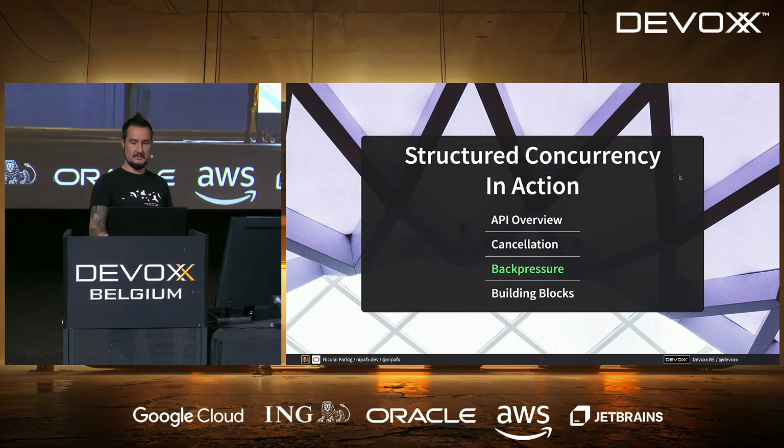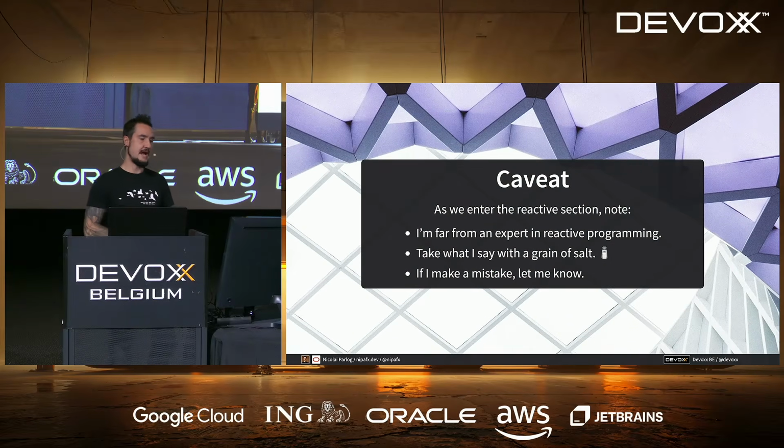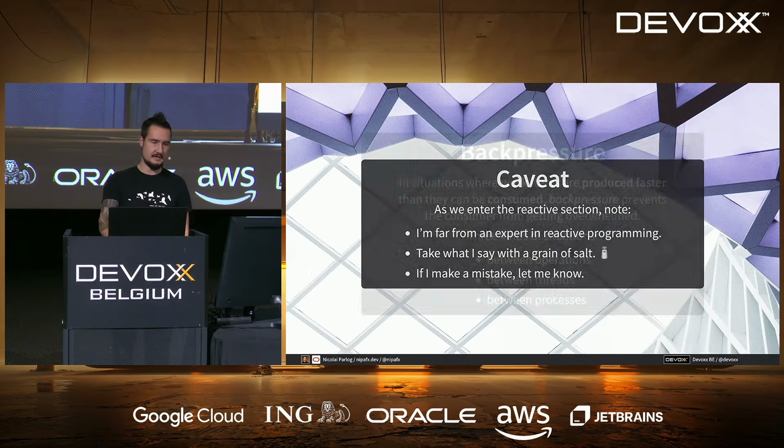Okay, let's talk a little bit about this. First of all, grain of salt. I do not actually know what I'm talking about, generally, but also reactive programming. So I might tell you things that I have not checked. I'm somewhat confident, but if you think, no, I know better, this is definitely different, then you might be right. So if I make a mistake, please let me know.